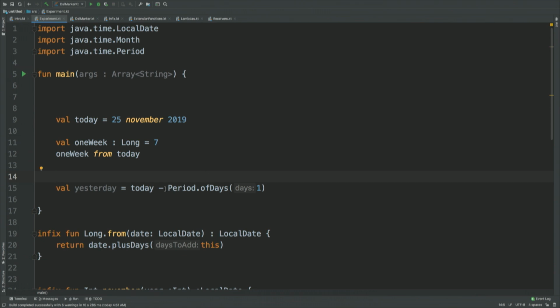Okay, so if I look into this minus, it would resolve to another method of name minus in the class of type local date. Okay, so in other words, in Kotlin, a plus b would be represented as a dot plus of b.